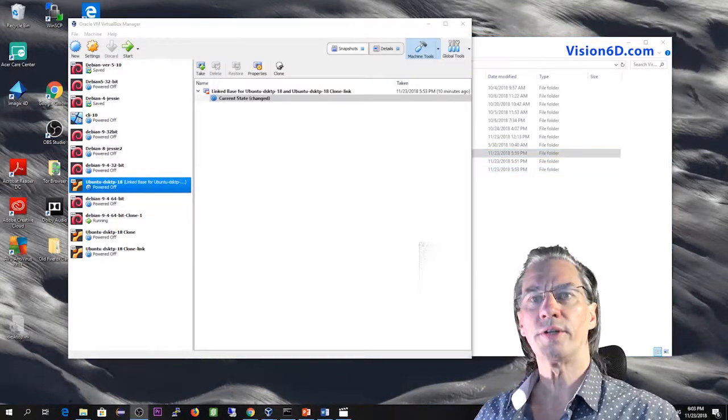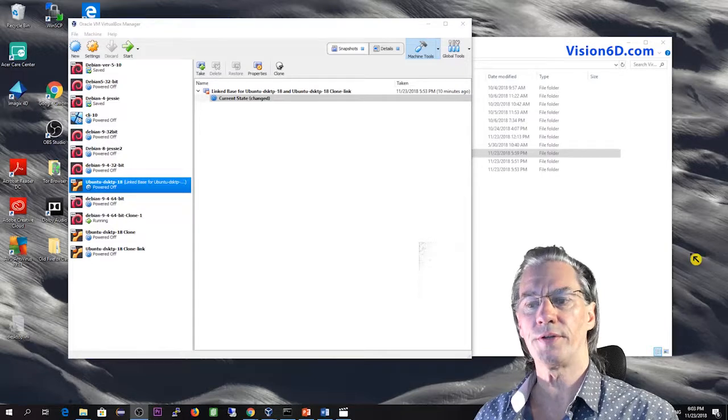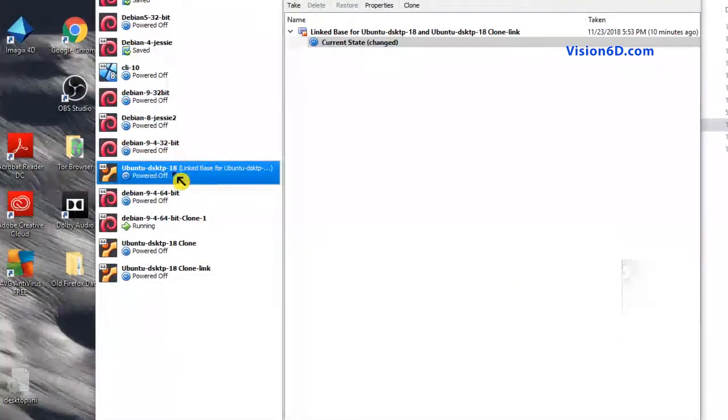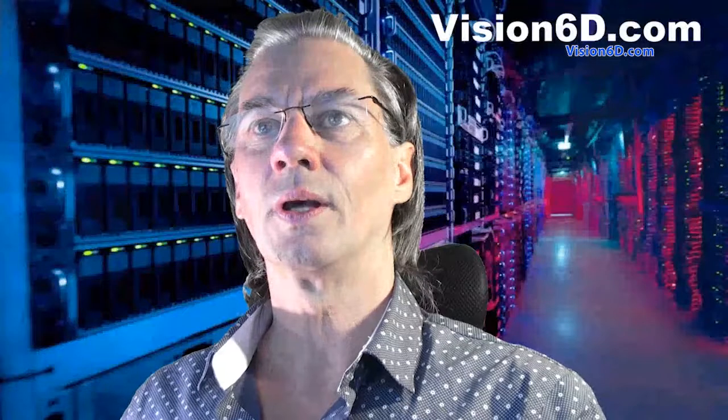What is important to notice is that here the Ubuntu-based desktop machine 18, that is the base for our clone here, is also now the base for the linked clone, the clone with the link method. And you see that here a comment was added saying linked base for the Ubuntu clone.